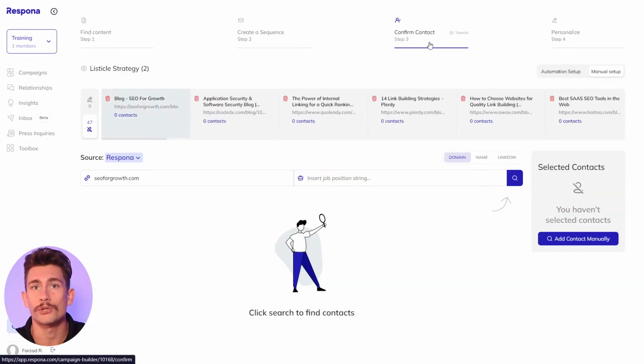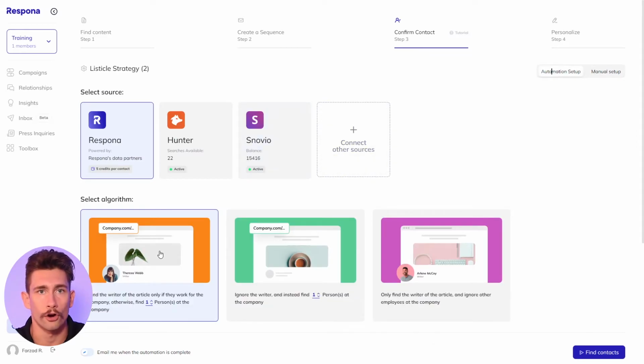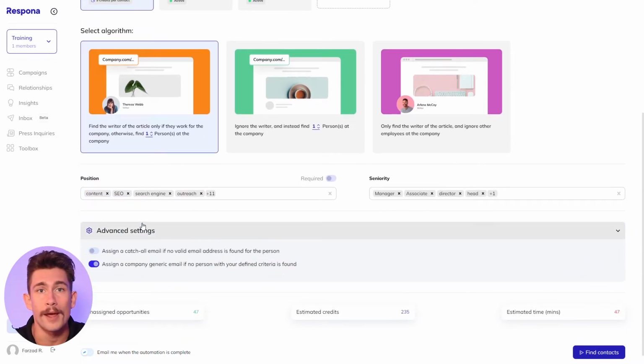Finding verified contact information can be really taxing if it's done manually. But if you're using a tool like Respana, you can set up an automation that finds relevant contacts for you. Here we're going to work with the first automation that will scrape the page to find any authors that are currently listed. Although in the case there is no author listed, or maybe it's a guest post article, Respana will do a domain level search to find someone else with a website to reach out to.